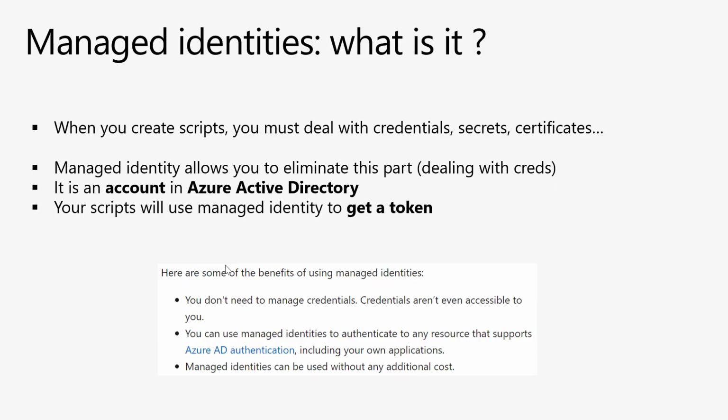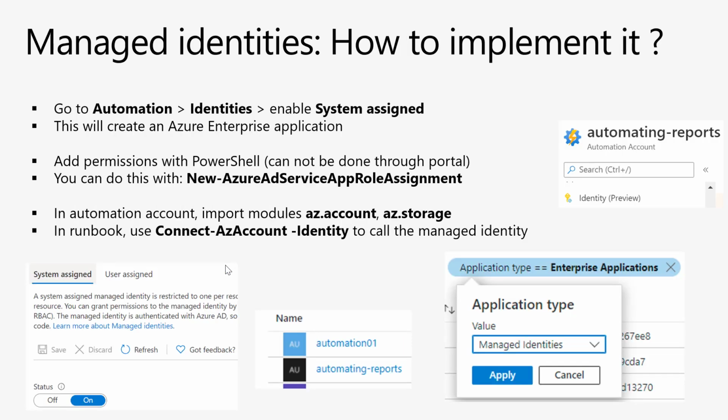In our Azure Automation, we will use a managed identity. What is it? By default, when you create a script, you must deal with credentials, secrets, certificates, etc. A managed identity allows you to eliminate this part. No dealing with credentials. Your script will use the managed identity to get a token and access Azure AD resources.